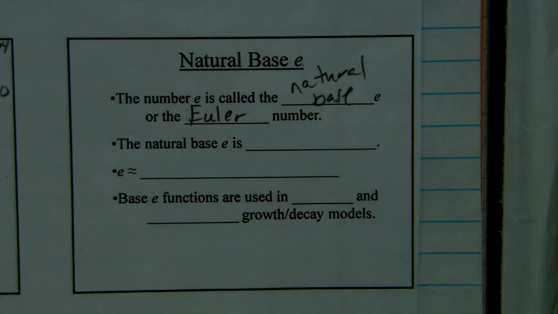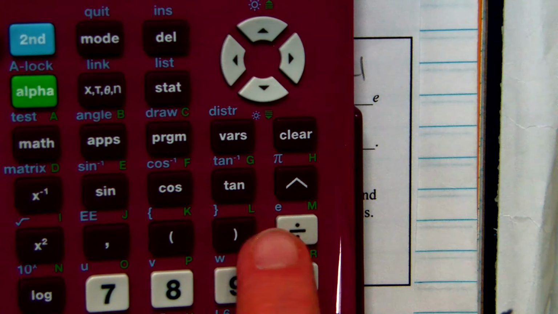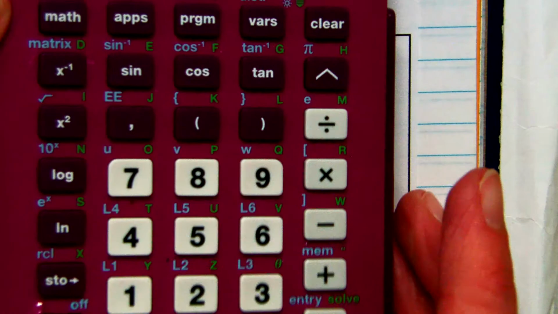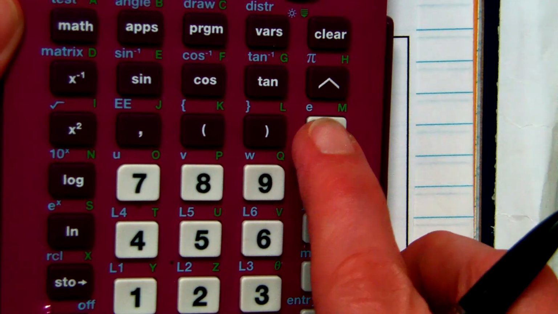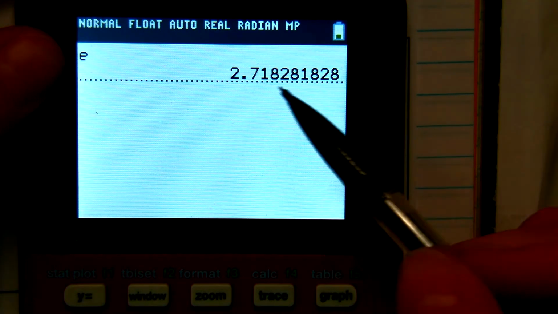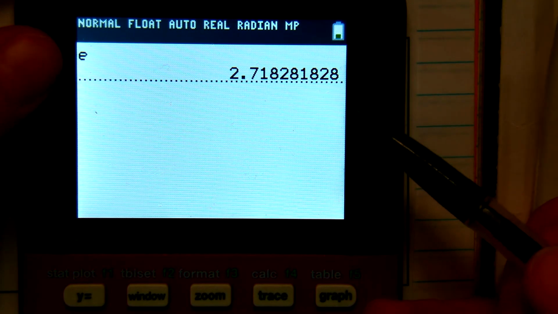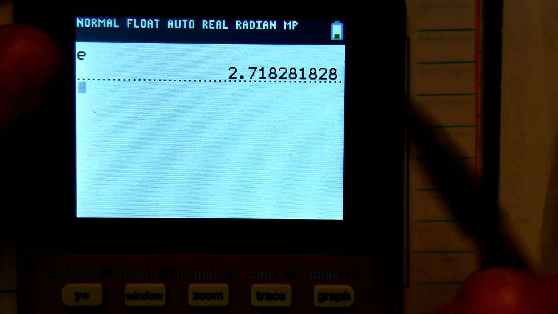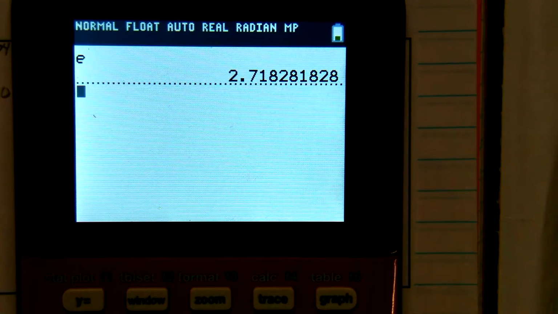I want to show you where this is on your calculator. On your calculator, above your division symbol, there's an e. So if you hit the second key and then that button with the e, which is your division sign, and hit enter, it's going to give you this weird irrational number. This decimal technically goes on forever and ever like pi does. It never stops, it never terminates.